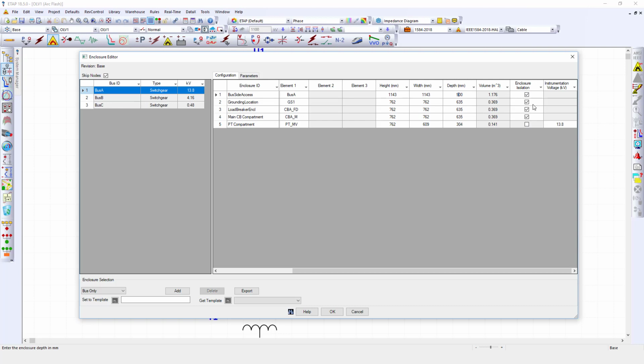With this capability, you could specify a specific isolation for individual locations and perhaps assume that the location closest, like the PT compartment, closest to the main protective device could be isolated or not isolated, etc. So that's also a very nice feature to be able to specify isolation down to an individual cubicle or location level.